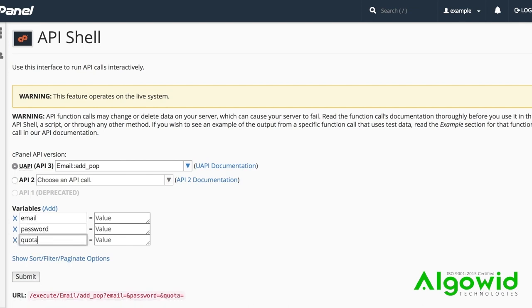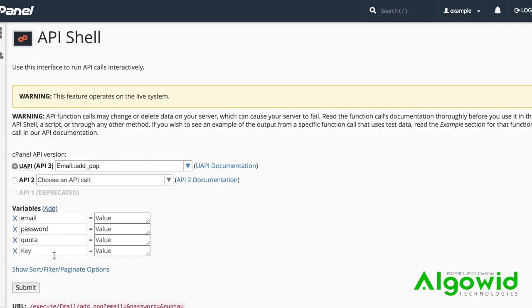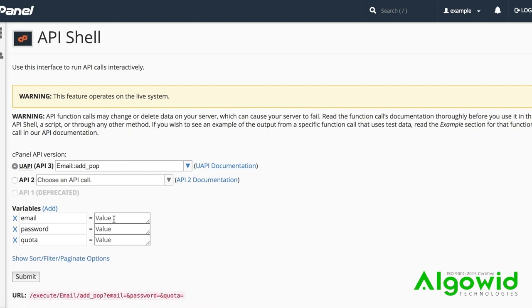I'll enter the parameter names in the key text boxes. If I need more parameters, I can click the Add link. If I need to remove a parameter, I can click the X link. And then I'll enter the values I want to set in the Value text boxes.